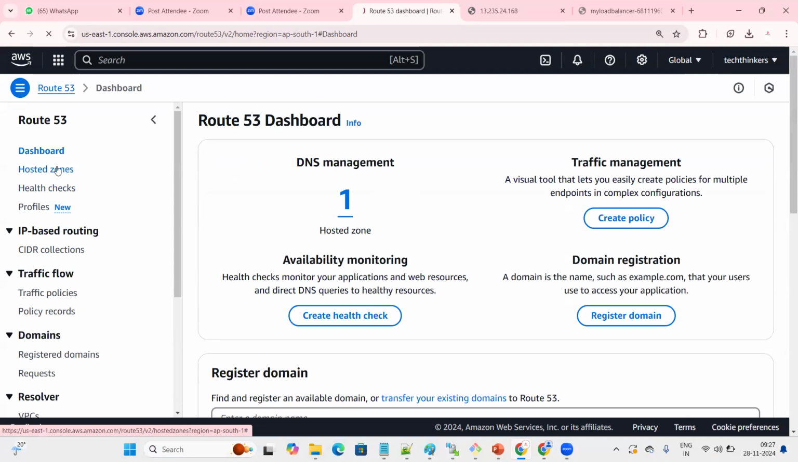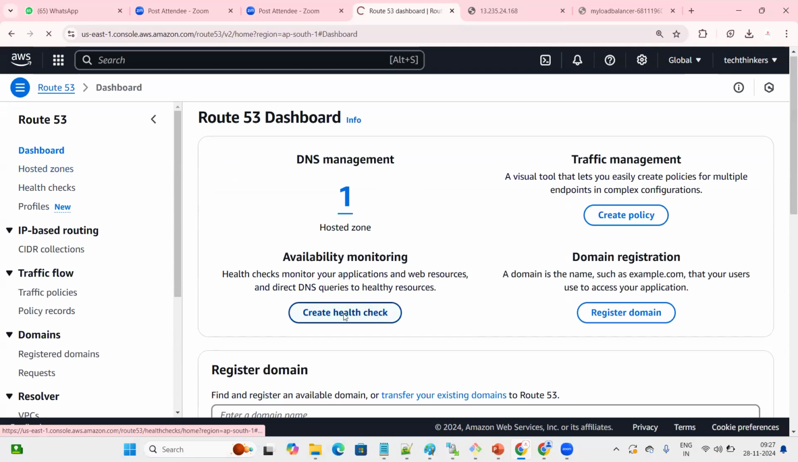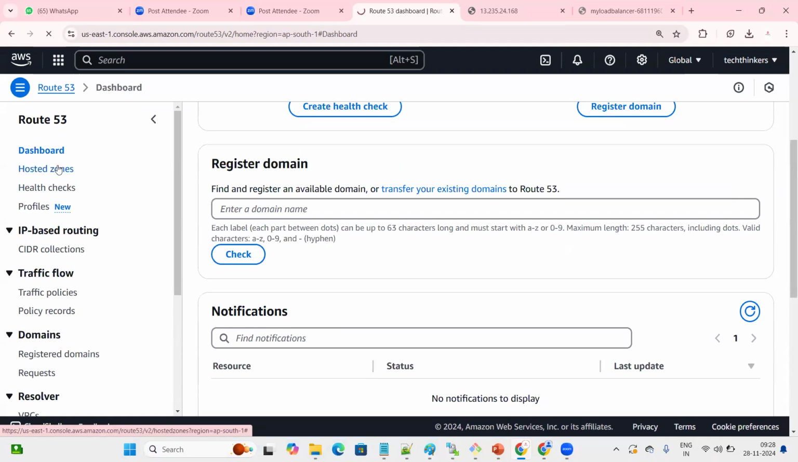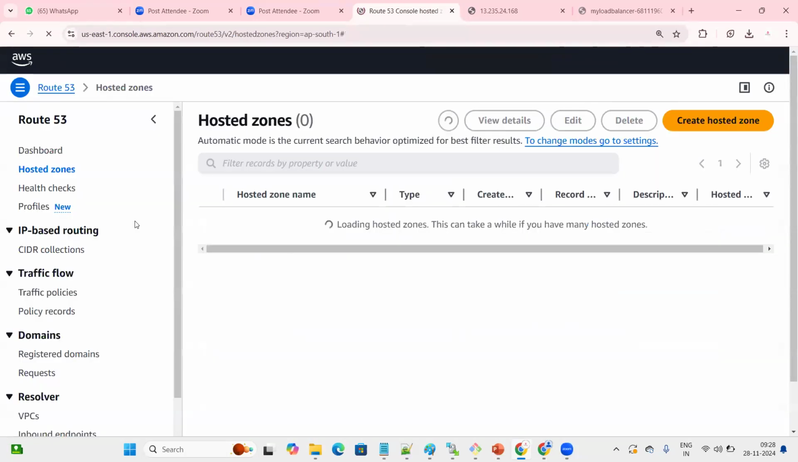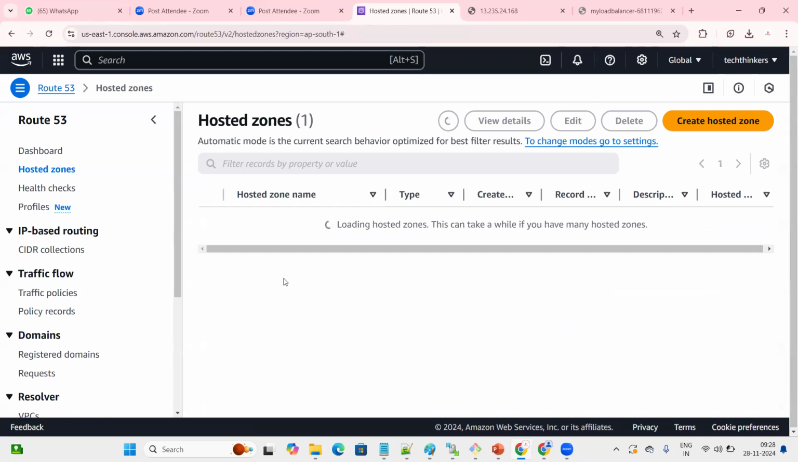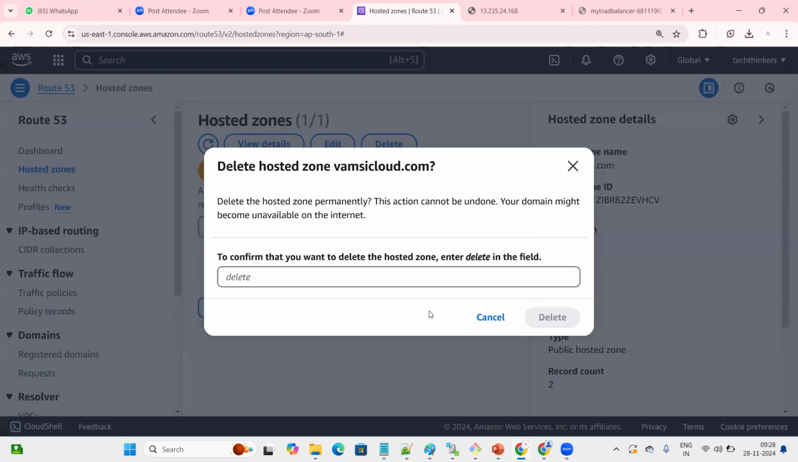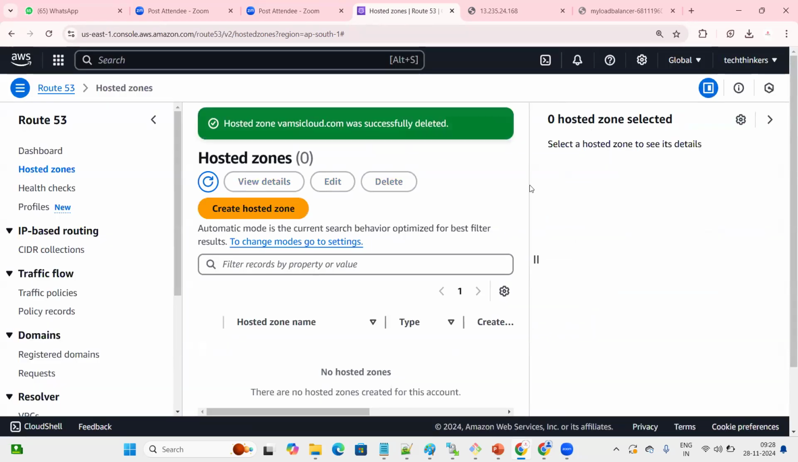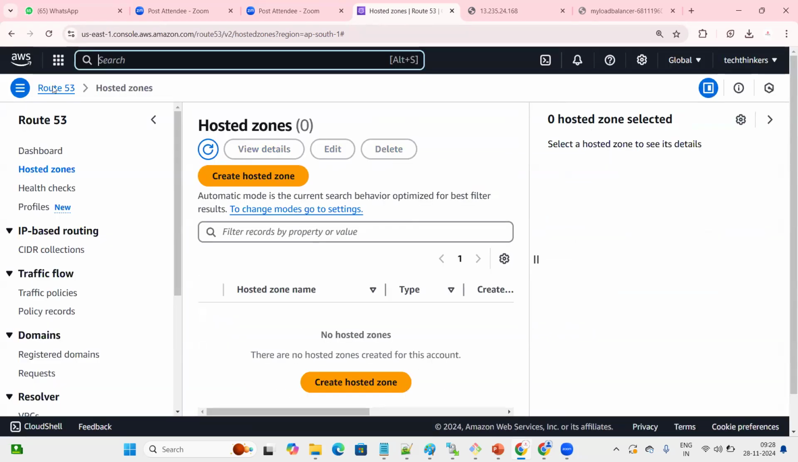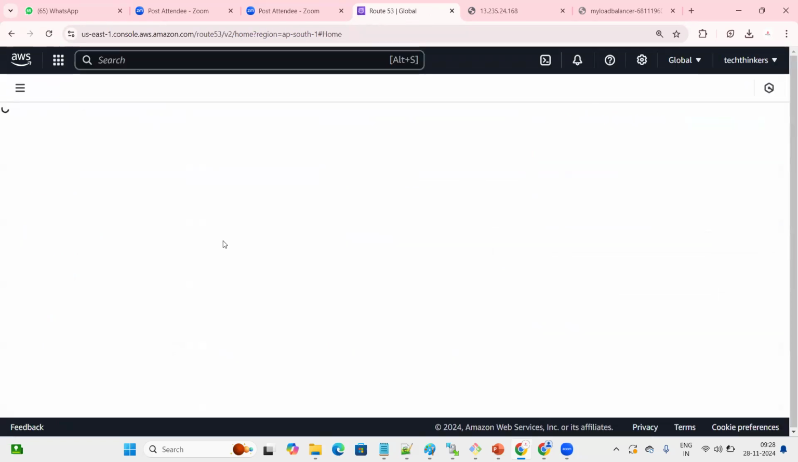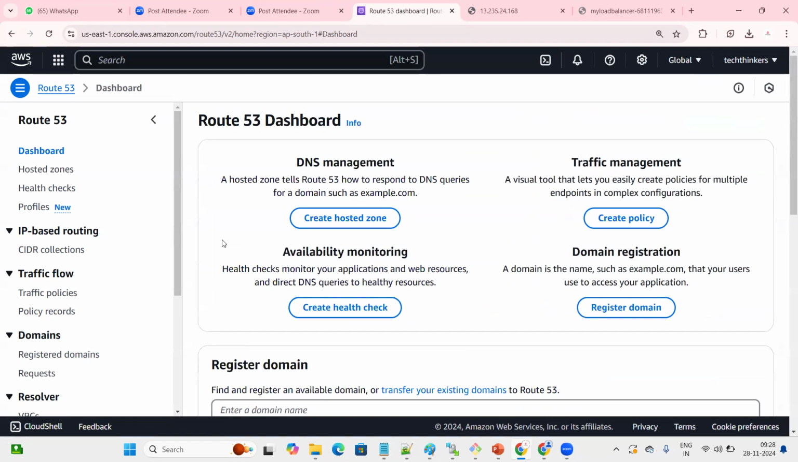I have some hosted zones here. Let me delete this hosted zone for now. I'll explain, okay? Once you go to the Route 53 service, this is how the dashboard looks. I have already registered something here, and I'm just deleting this one. Yes, I'm deleting it. Please ignore all these things. This is how the dashboard looks.